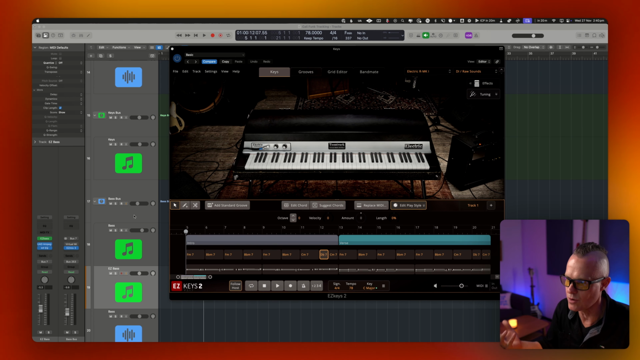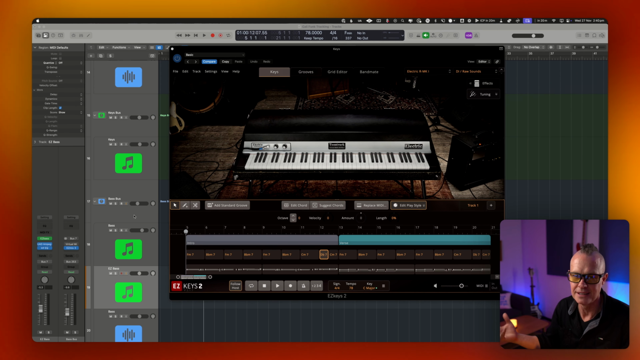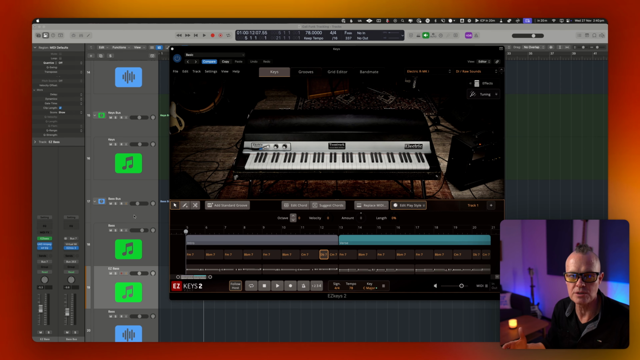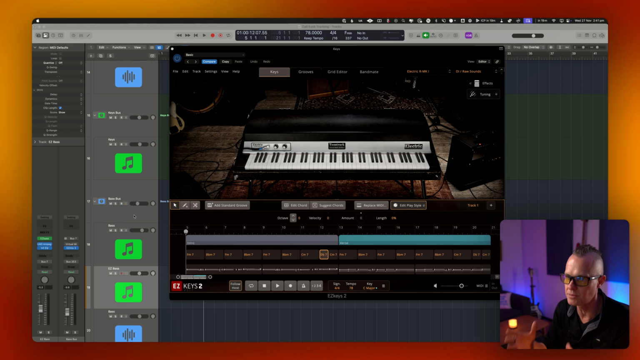It's gonna be expensive to either borrow or rent a Rhodes piano. Like, that's just not gonna happen, right? And so the reality is, without a virtual instrument, it just will not happen. A virtual instrument like Easy Keys allows me to do this very quickly.